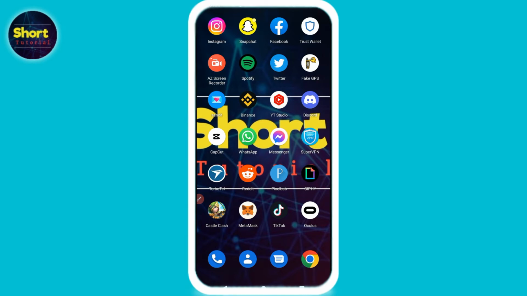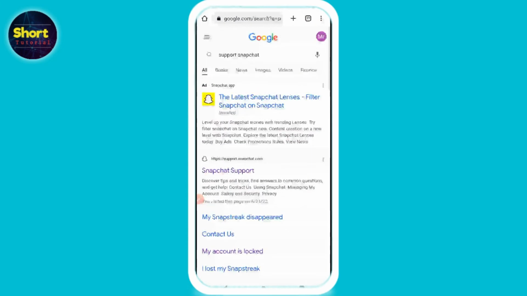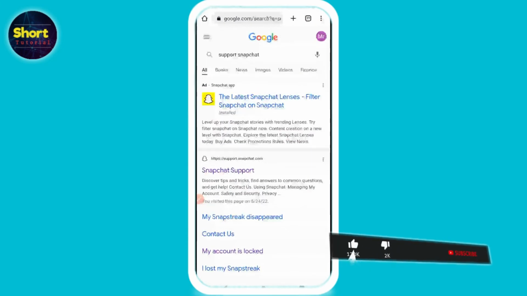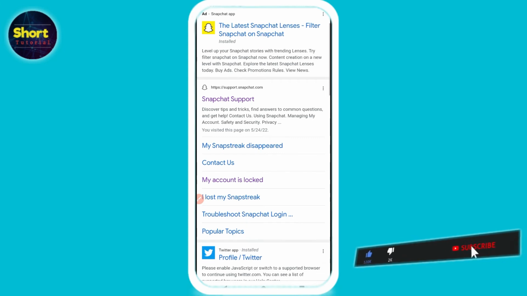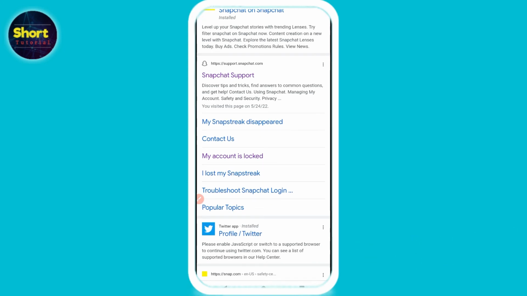First of all, you have to open your browser and search for support Snapchat. Once you do it, you will see the support.snapchat.com link. Here you will see my account is logged in. Simply click on it.